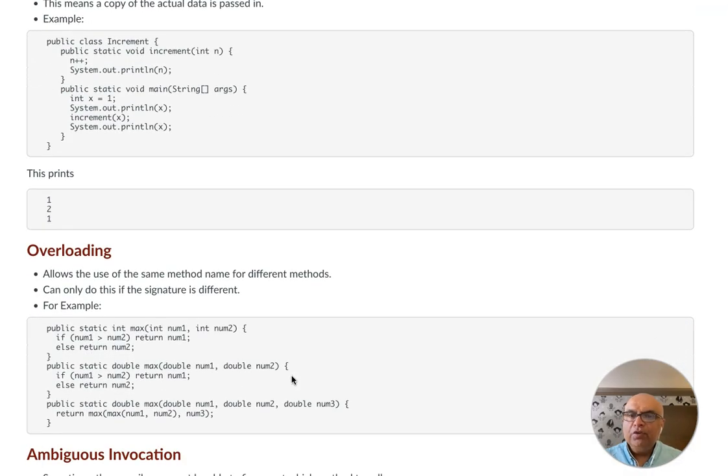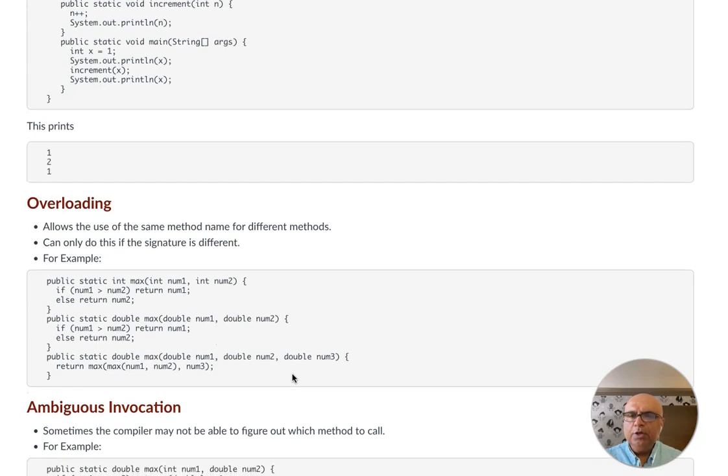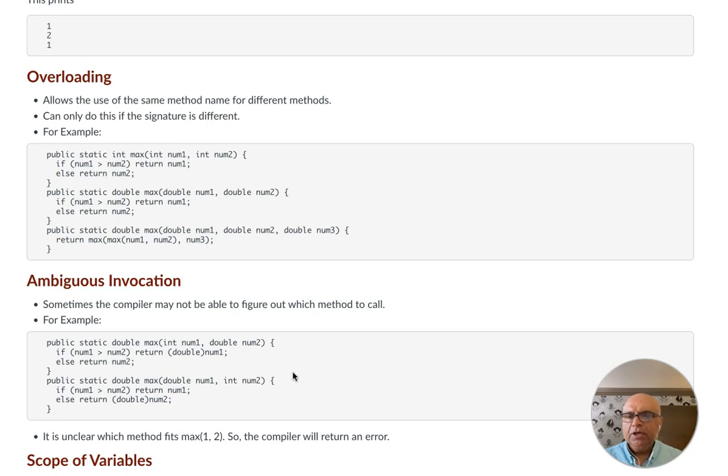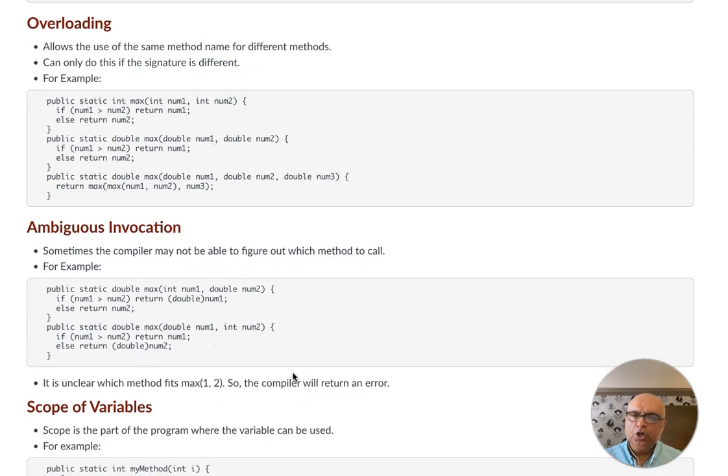The concept of overloading, where you can have several methods with the same name. The problems that it creates with ambiguous invocation, where a compiler cannot figure out which method it should use, and the concept of scope.